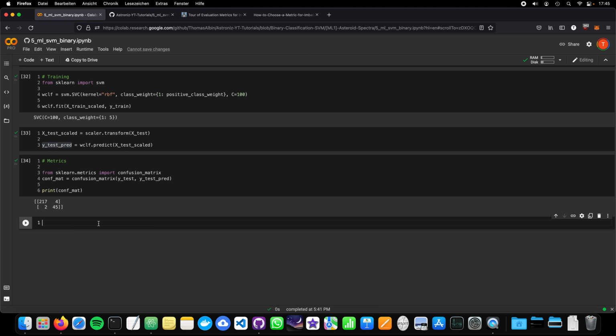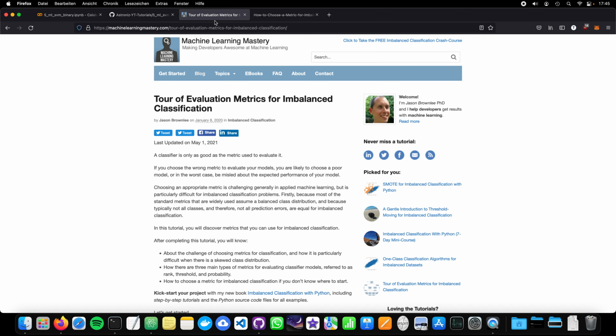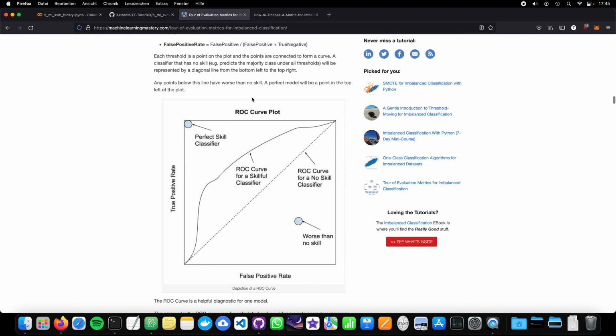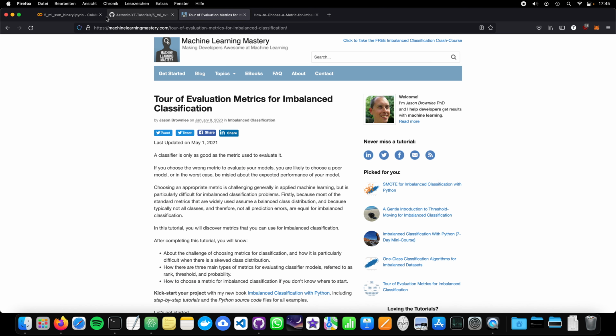But there are some other metrics that help you to determine the score of your algorithm. The most important scores are the so-called recall score, the precision score, and the F1 score. We'll get to this in a moment. I just want to show you that a nice article is provided by Machine Learning Mastery about evaluation metrics for imbalanced classifications. I can highly recommend reading through this article. This link is in the description.